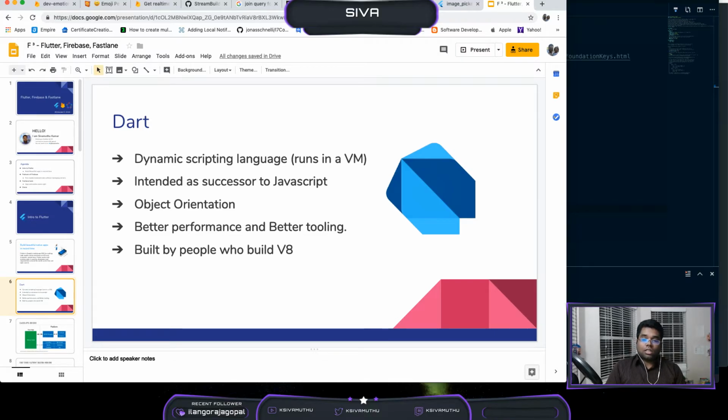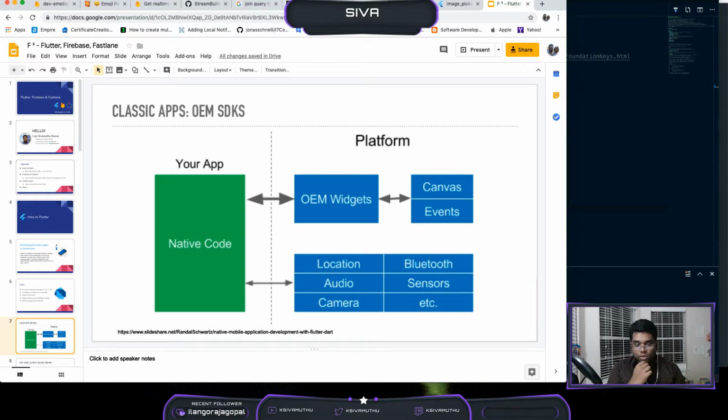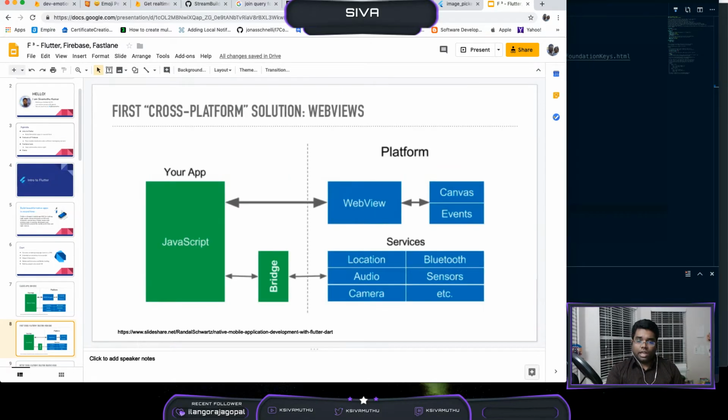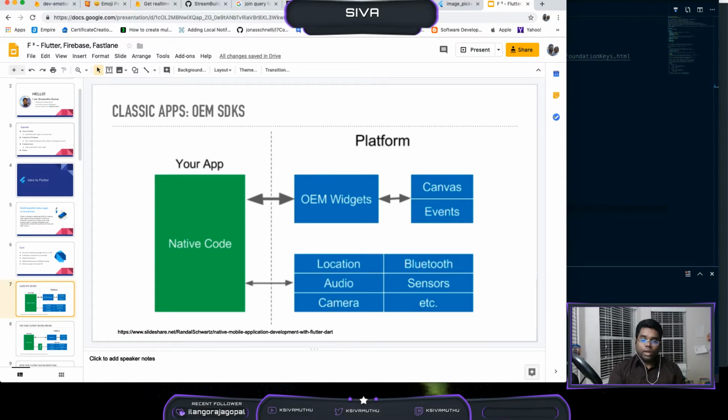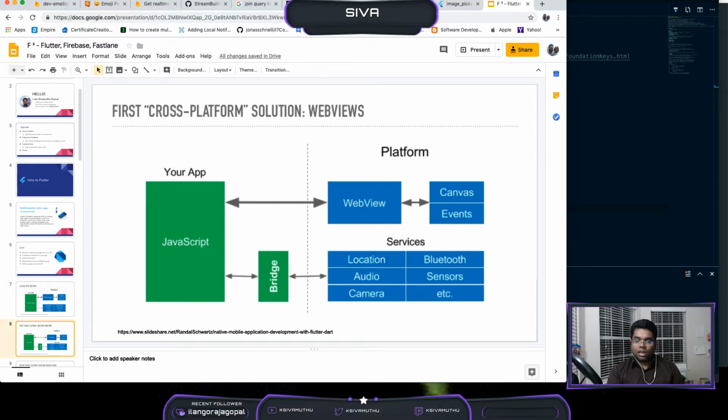And what is Dart? It's a dynamic scripting language, and whether it's object oriented or not, and who is behind this Dart. And I'm giving high level information on how every platform works, right? For example, this is using the native SDK. OEM means the original equipment manufacturer SDK. So if it is iOS, then it's going to be the iOS SDK. Android, it's the Android SDK.